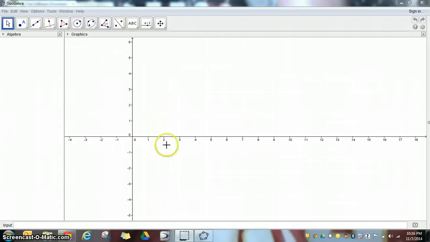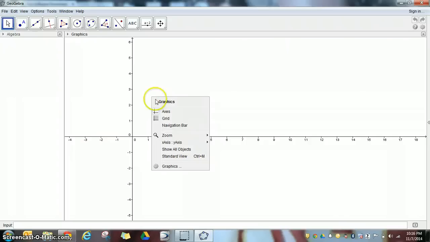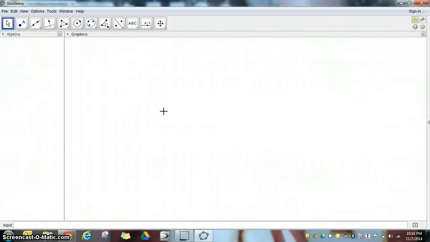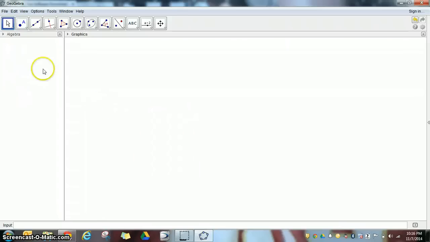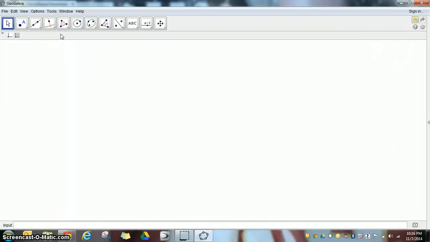So we're going to start out by making a triangle. Actually, before we do start that, why don't we go ahead and turn this axis off? We don't really need it, so let's right click on that and choose axis, and the axis will automatically go off. If your grid is on, your graph paper, then you can do right click and turn that off as well. I also don't really need this algebra screen, so I'm going to close that.